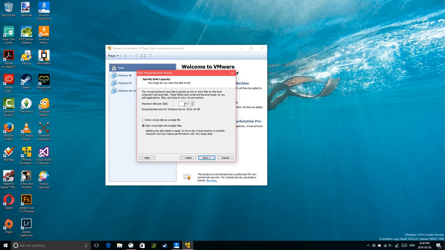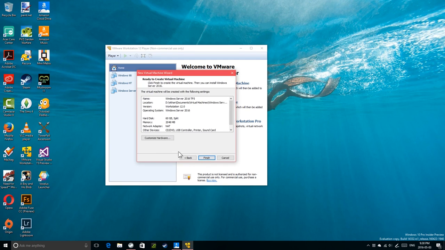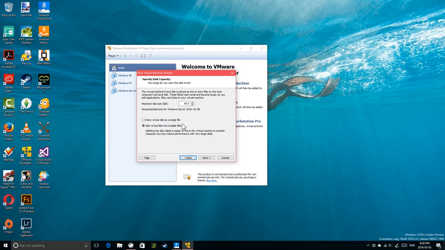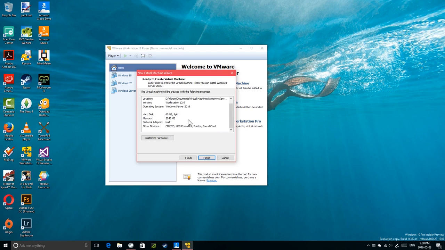60 gigabytes, fine. Split into multiple files. Yep, that should be good. Split into multiple files. Where do I change the file size? Because I might need to upload it to a cloud storage provider, and sometimes they don't like really huge files. I would love to be able to change the individual file size.